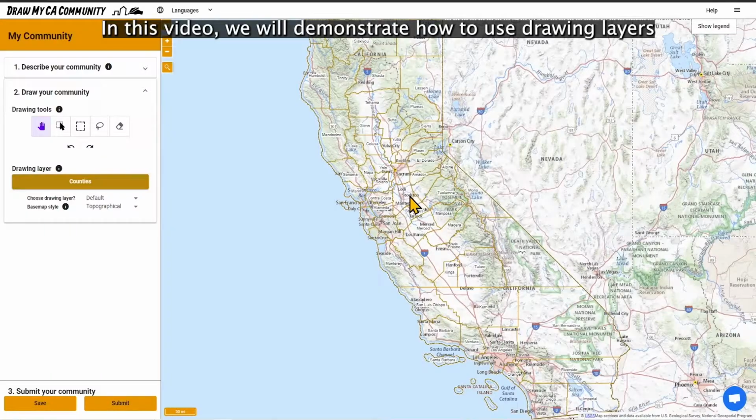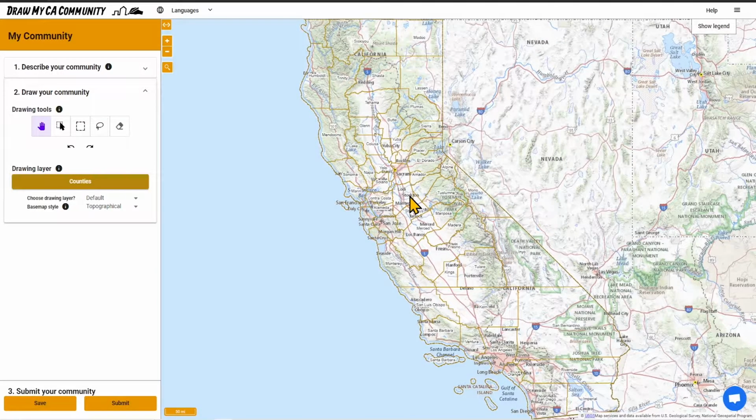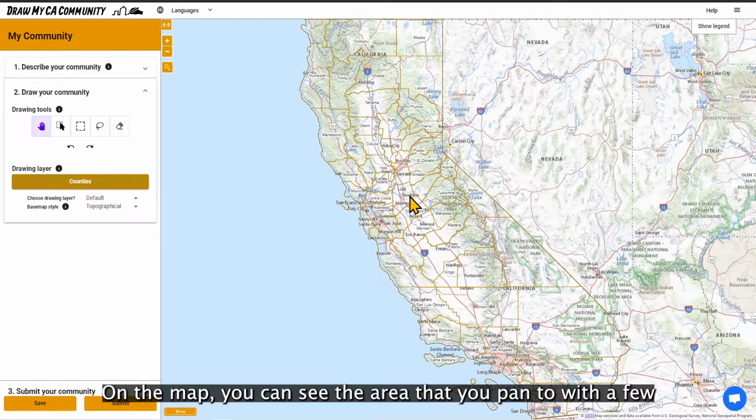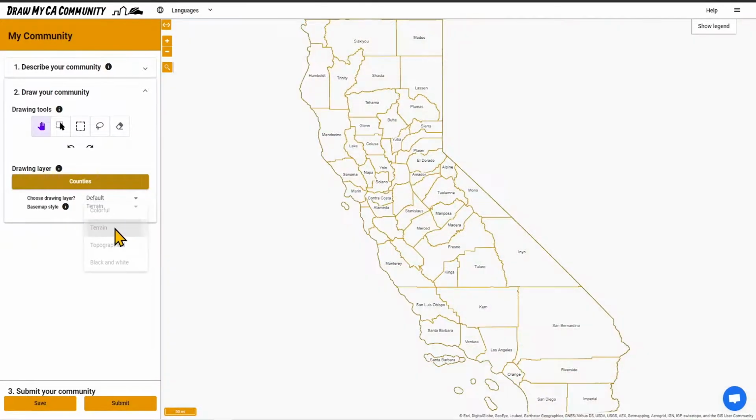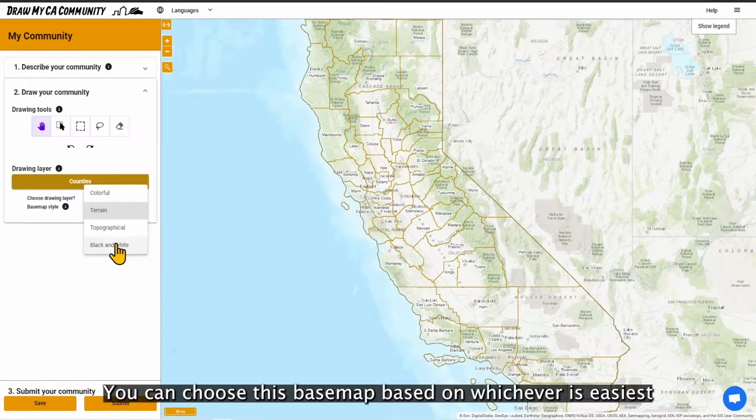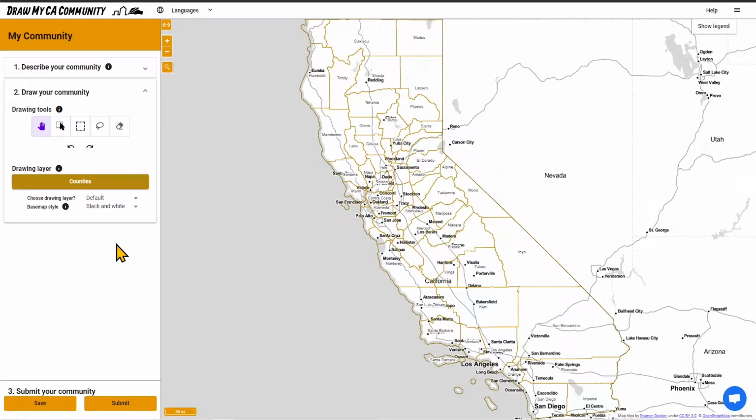In this video, we will demonstrate how to use the drawing layers to create your community map. On the map, you can see the area that you pan to with a few different base map options which show varied levels of detail or landmarks. You can choose this base map based on whichever is easiest for you to work with.